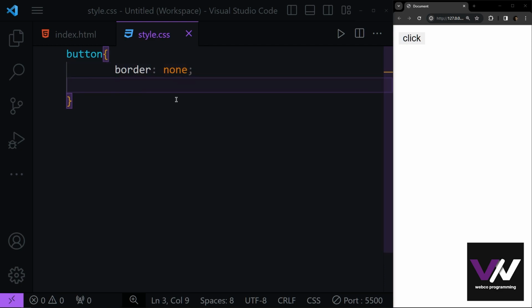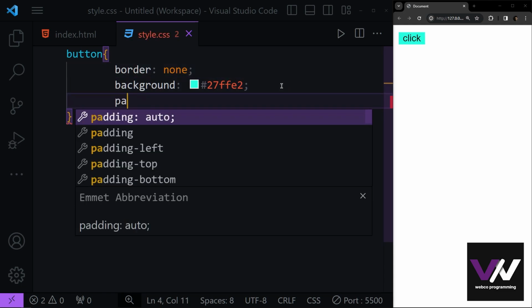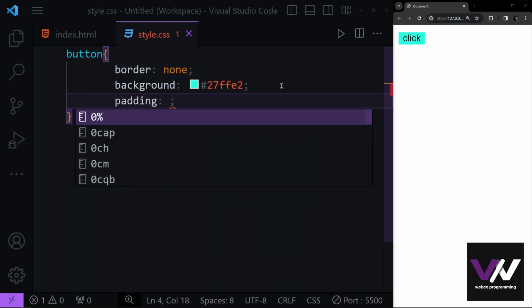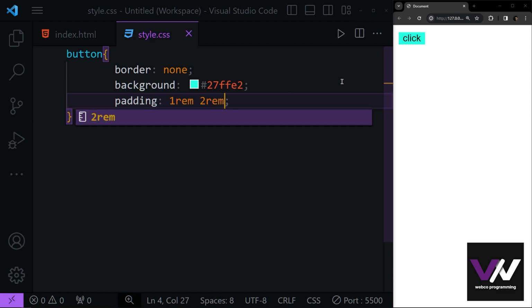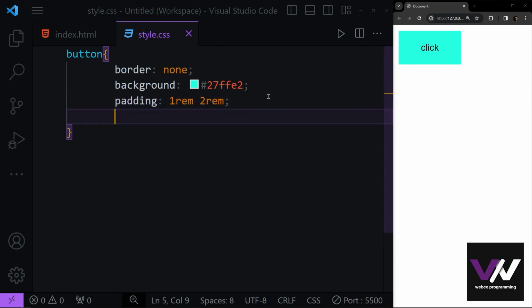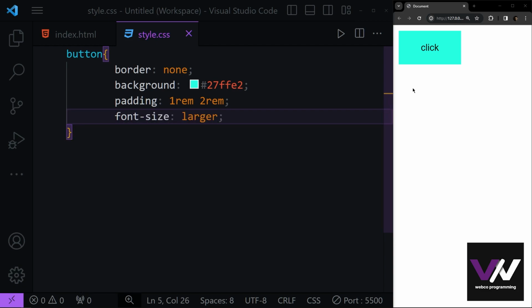And after that, maybe we want to give this some background of, let's say, this kind of thing. After this, we can have our paddings go on, for example, 1 rem, 2 rem right here. So we can have our button in a different size. Of course, we can change our font size to be, for example, larger here.